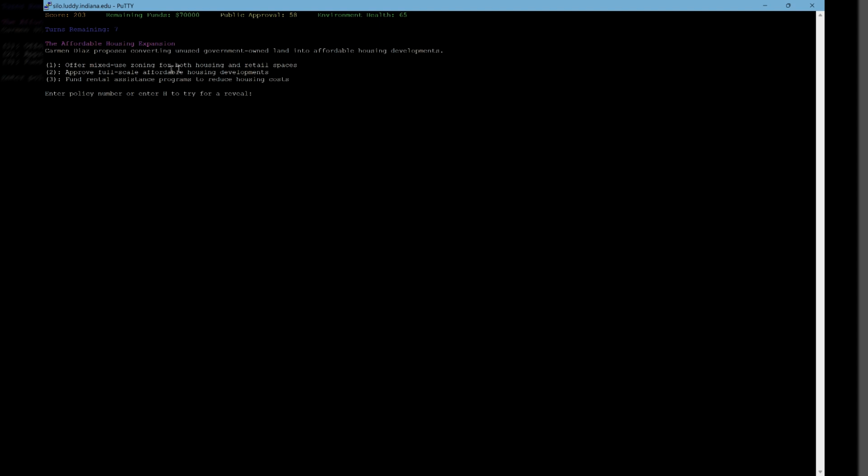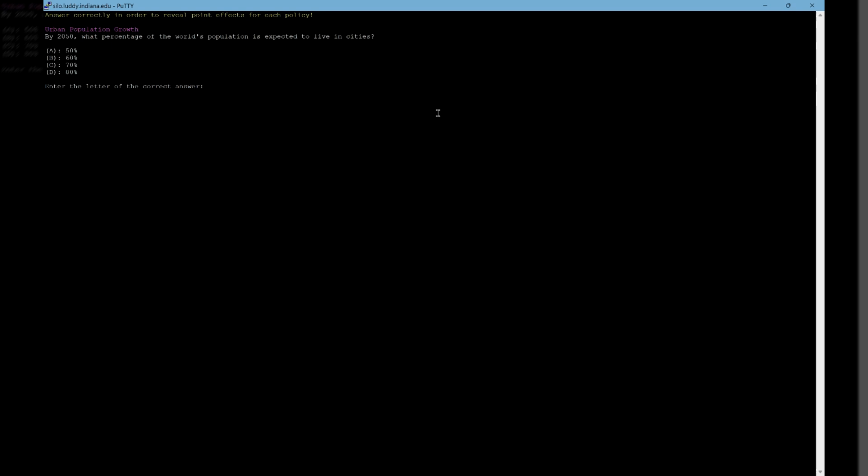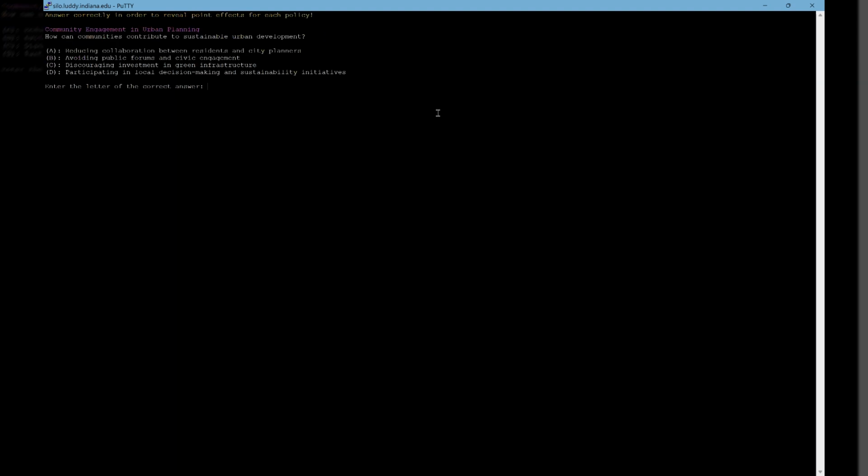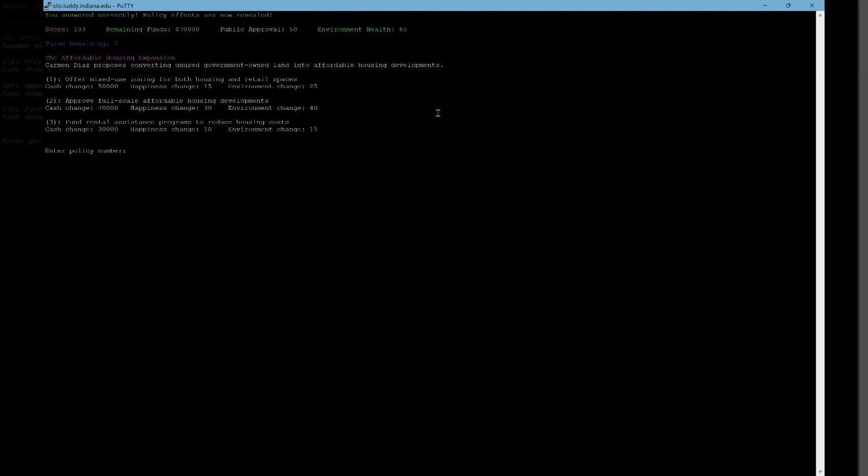You don't know what the changes are to your stats, but if you want to try to reveal them, you can click H and it'll give you a question related to the UN to try and guess. I guessed incorrectly, and you can keep trying to encourage learning of the stats. So I guessed correctly on that one, and now I'll just display the changes to the stats for my next turn depending on what policy I choose.